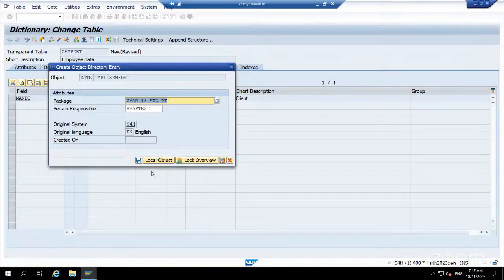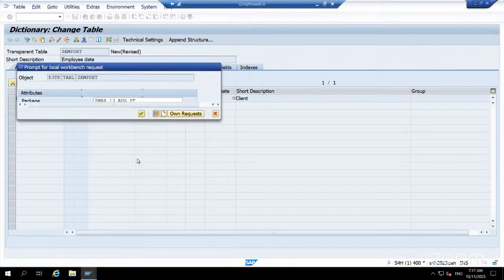There are two options here. Local object. Local object is for storing your programs and tables without any package, which means you cannot move those things to the next system. Okay, go to the save option here. You'll get one more option, the transport request. You need a transport request as well to transport your table from one system to another system. This is the flow.